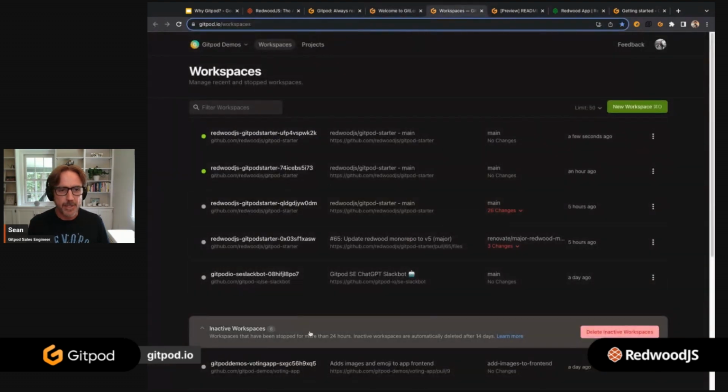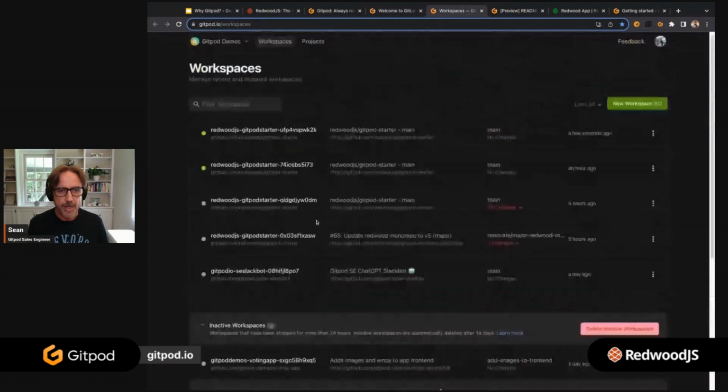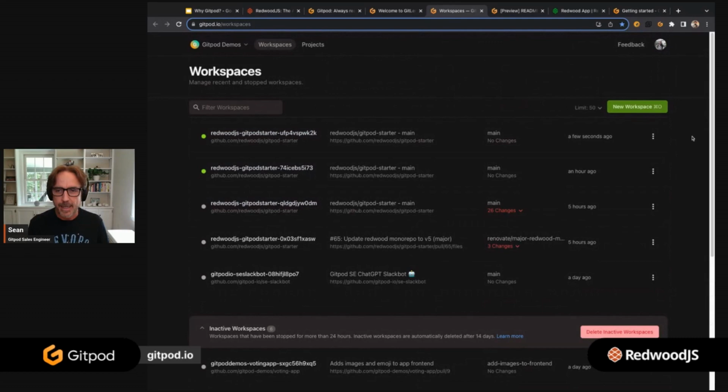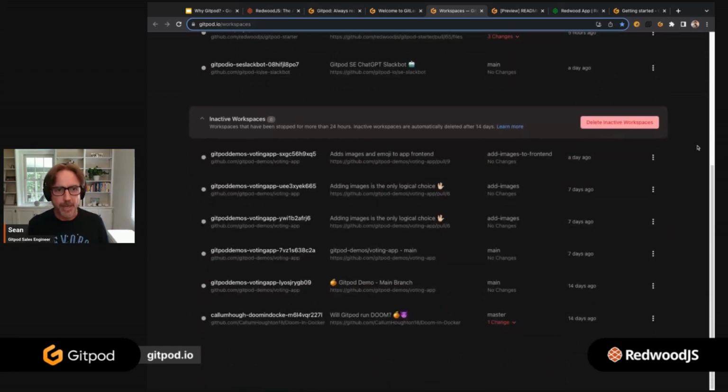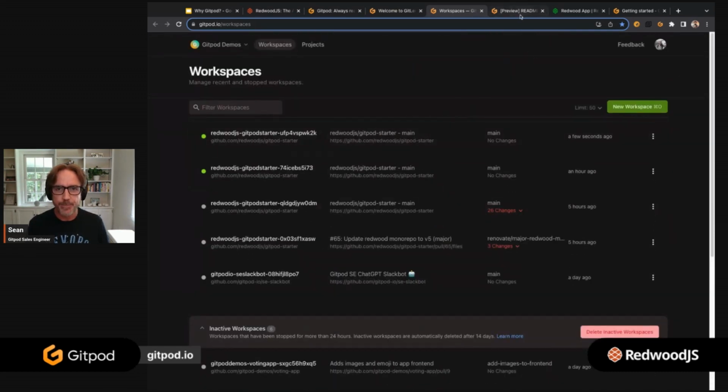This is a list of all the other workspaces that I have running or have paused. And I just want to point this out to show you that each one of these is like having a separate developer laptop, right? So each one's a full-fledged independent environment. If I were to try to do this in a local dev environment, I would need 10 or 11 laptops to achieve the same result.